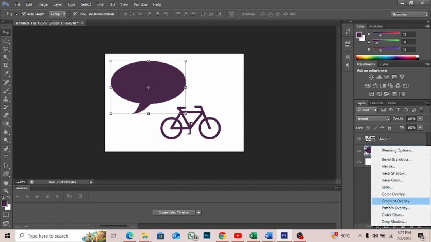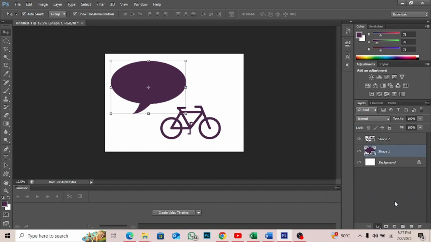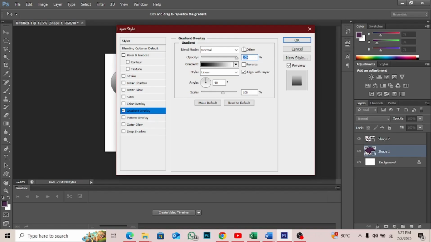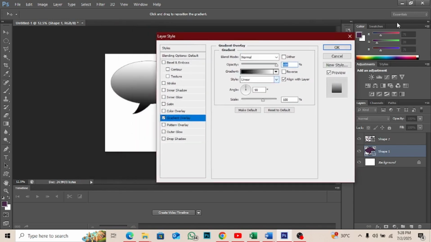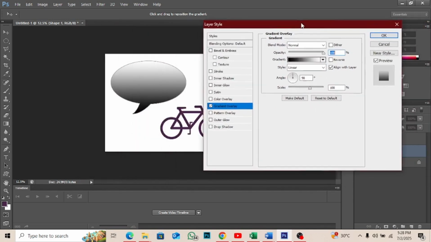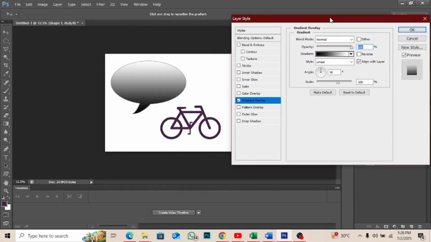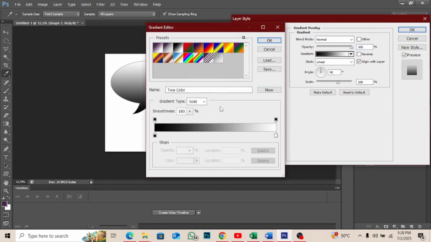Then you go to gradient overlay. You select gradient overlay and a pop-up menu will come like this. You can drag it aside by left clicking and holding here and you drag it, like this. Now you see this color gradient. That is what is given to this object. To change it, you just click inside that box and it will be open like this.